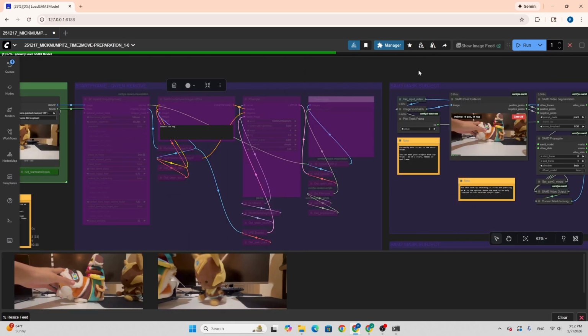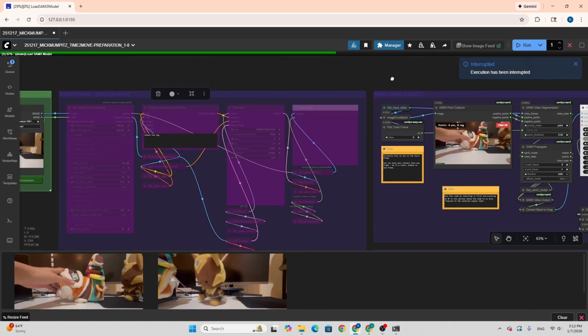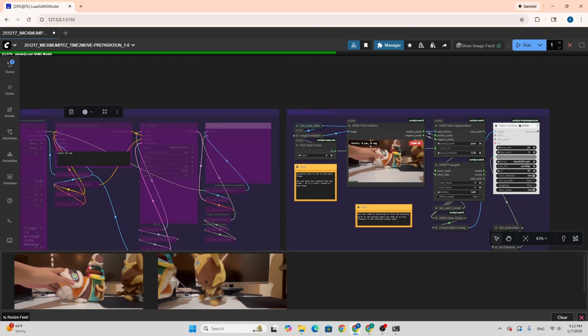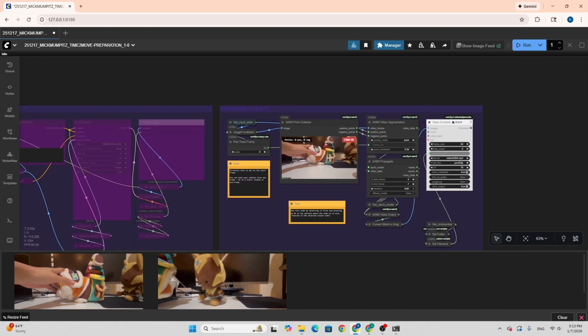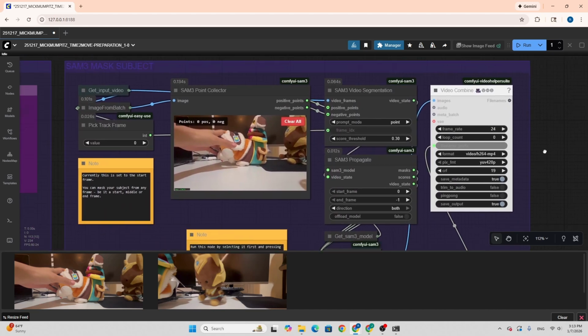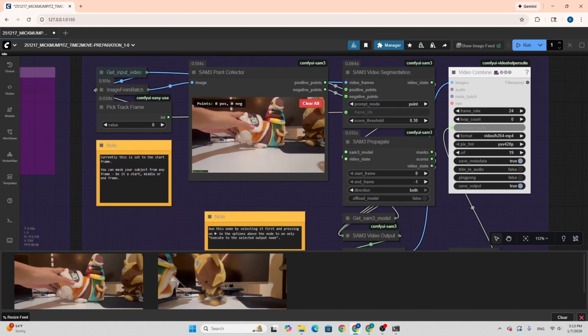Let's talk about the masking tool used here, SAM3. In this workflow, SAM3 is used to create the dynamic video mask. However, I have to be honest with you, I don't love the user experience here compared to Wan2GP. In Wan2GP, when you add points for masking, you get real-time feedback. You see exactly what is being selected. In Comfy UI, it's a bit of a guessing game.